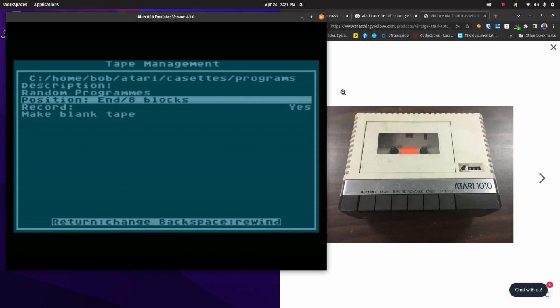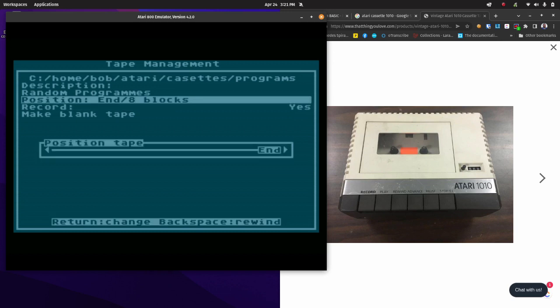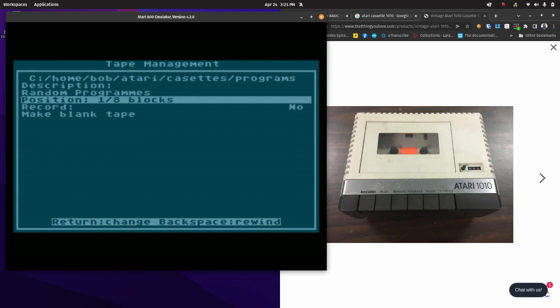Right, so let me get back my broken Archimedes spiral program. So the way I'm going to do that is I'm going to lean over to my Atari 1010 and I'm going to hit the stop button and then hit rewind. So virtually in my emulator, I'm going to go position and I'm going to rewind it back to the start. There it goes there.